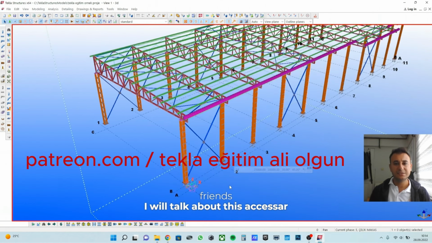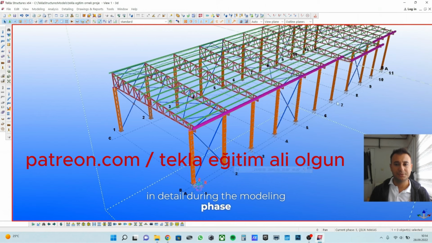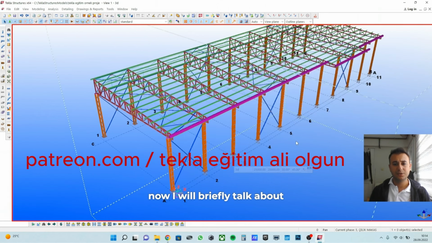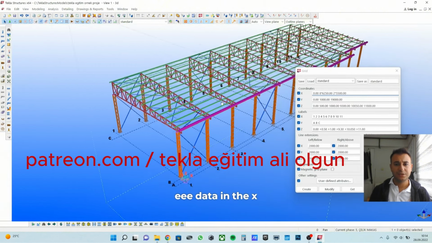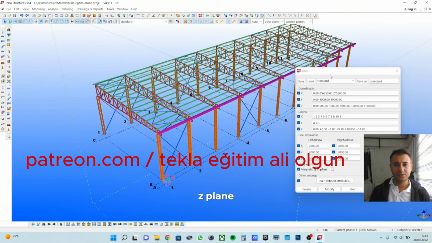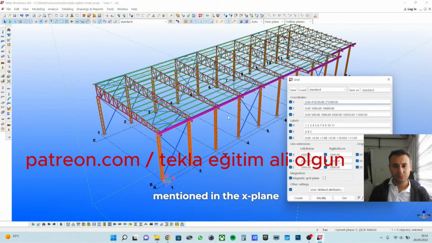I will talk about this axis system in detail during the modeling phase. Now I will briefly talk about it. When we double click on this axis, you see the data here in the axis system. Friends, here is the data in the X, Y, Z plane. These are the 8 that I just mentioned in the X plane.